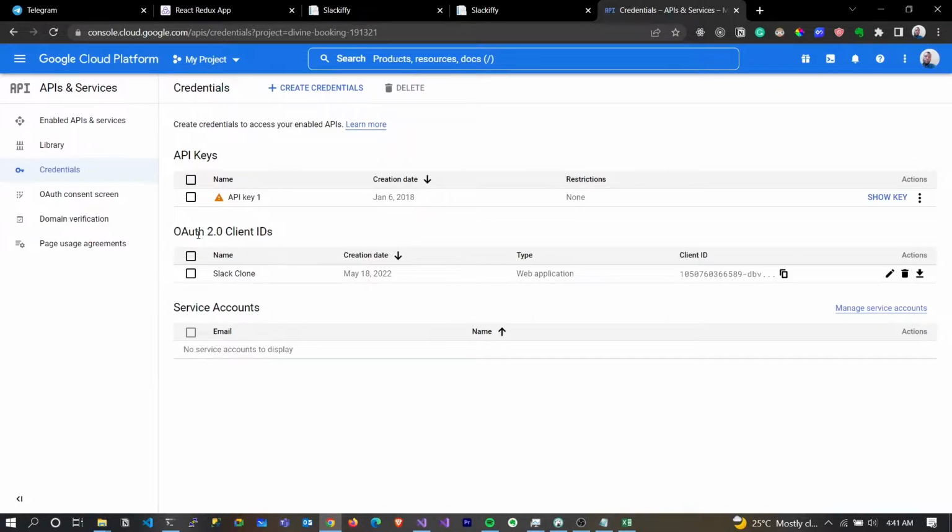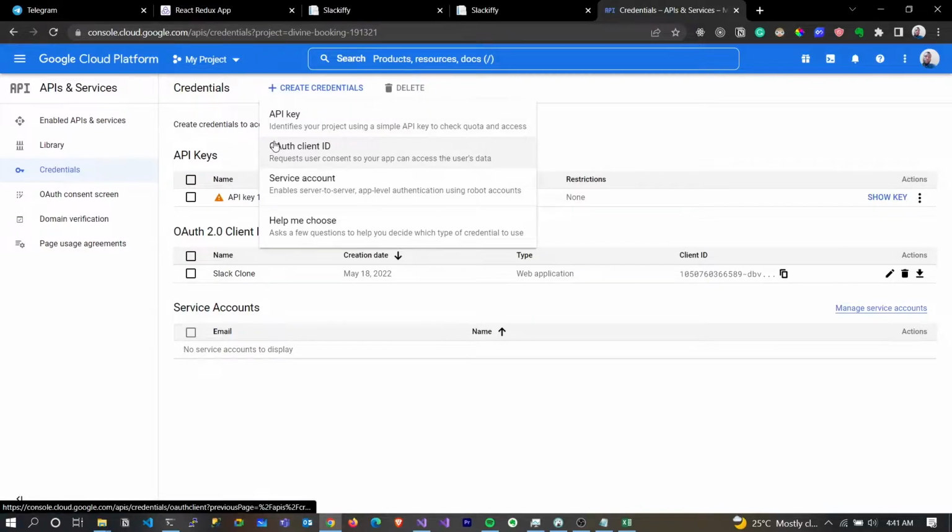Once you go into your credentials, the other thing you do is to set up an Auth client ID. So you can do create new credential. I've already done that. If you do create new credential, you see create API key, Auth client ID, service account. What you're going to be doing is Auth client ID, because it requests users' consent so your application can access users' data. This is exactly what we want to do. We want to use Google's API to pull out our users' data from Google's data store, right? So that we don't have to keep that information.